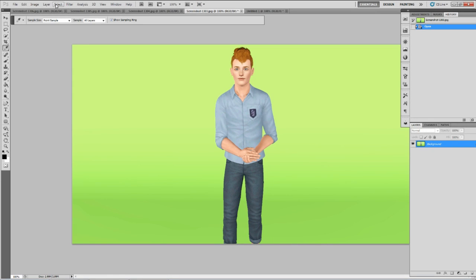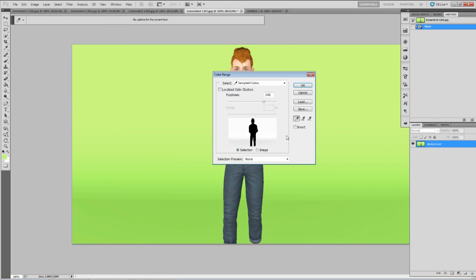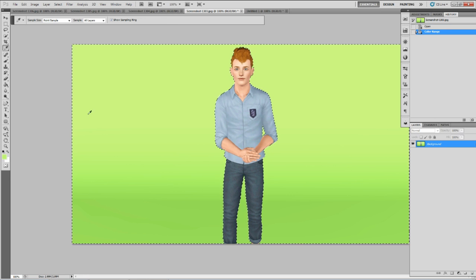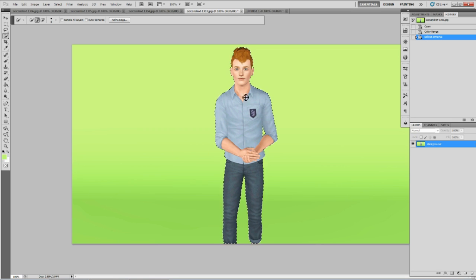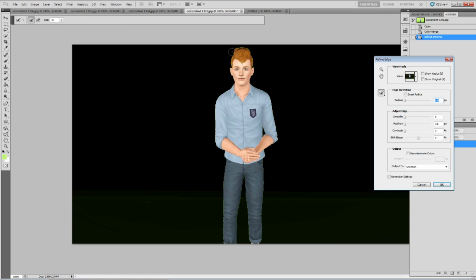So we have our first sim here. I took these pictures in-game with a green background, so then you can select the color range, select whatever you think is good, then select the inverse to just select the sim, and refine the edge, and I like to go around the hair to get rid of little bits of the green. Turn on Smart Radius. I know this tutorial is going kind of fast, but this is just how I edit.